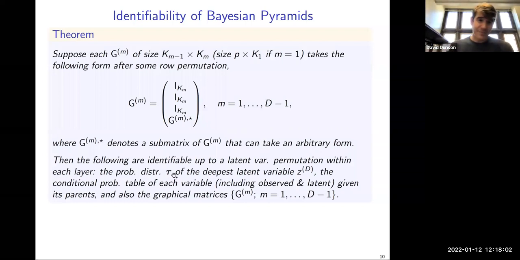So we can identify the probability distribution tau of z, of the deepest latent variable. That's a categorical variable. Tau just gives the probability z takes a value 1, 2, and so on. We can identify the conditional distribution of each of the variables given its parents. And we can also identify the graphical matrices linking the parents and the children at each layer. That's pretty awesome, actually. So we can identify all the continuous parameters characterizing the Bayesian pyramid, but also the structure of the pyramid itself.